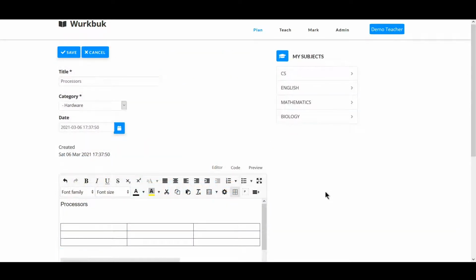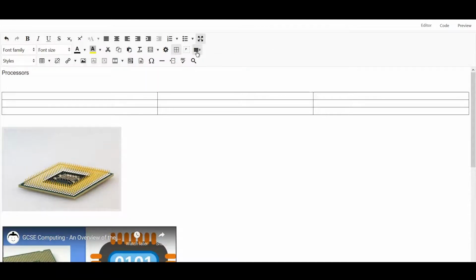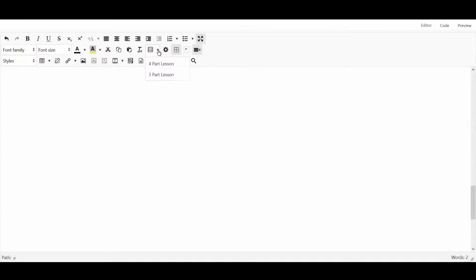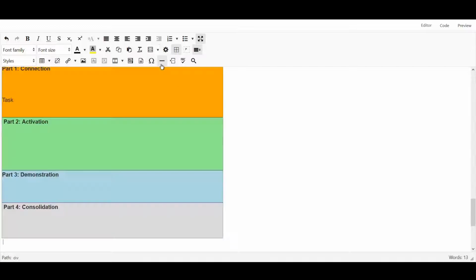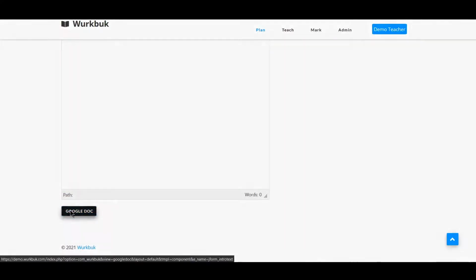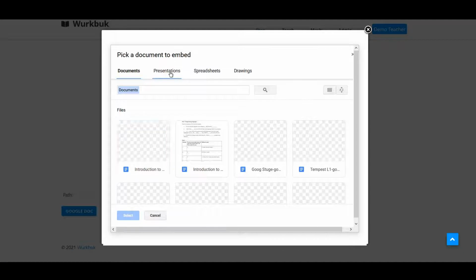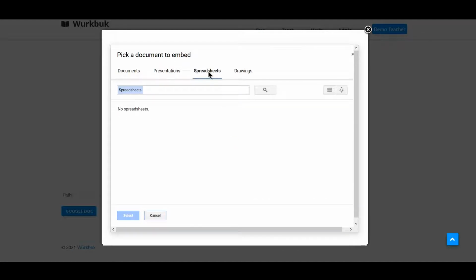You can click on the Enlarge button for the editor to take up the whole page, and click on the burger button to see more options. You can also use templates to get you started. If you have a Google account, you can use the Easy Embed button to pick documents from your Google Drive. You can select docs, sheets, slides, and drawings.